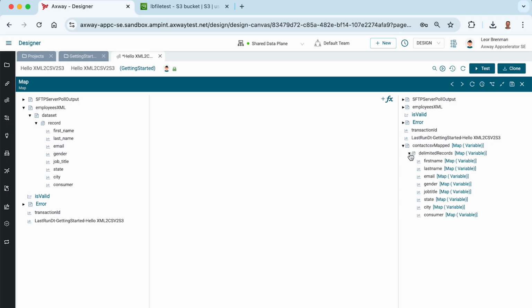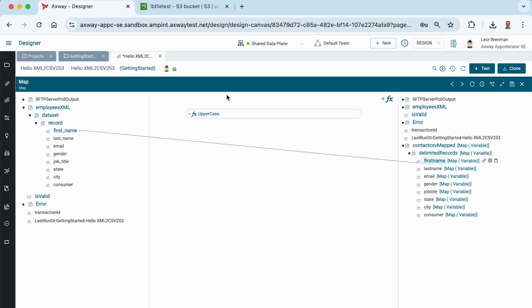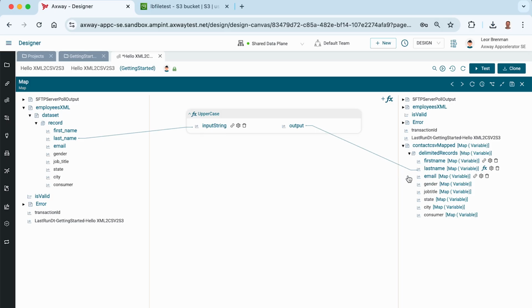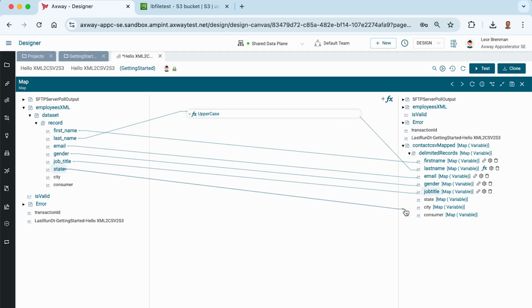Okay. So first name I'll just map directly. You know, I work for a French company, so oftentimes we see the last name in uppercase. So I'm going to use a map function. I'll map my last underscore name to last name, all uppercase. Everything else I'll just map directly. Now, I can't see those map lines because the map function's open, but if I close that, I can see them. Job title, state, city, mapping everything directly.